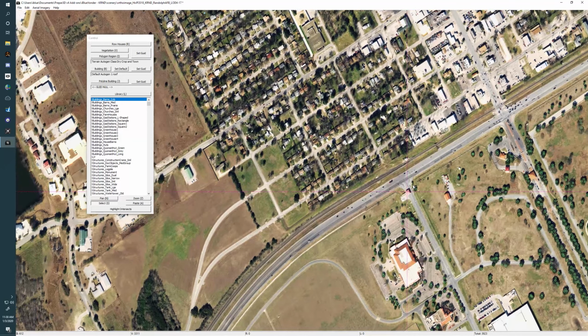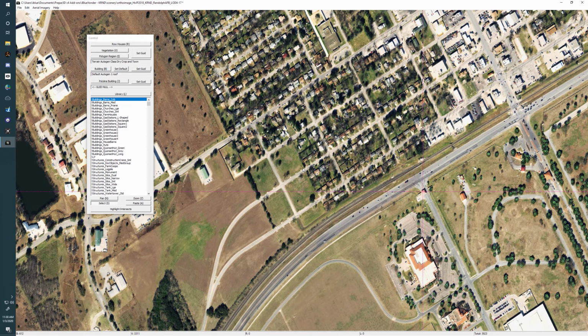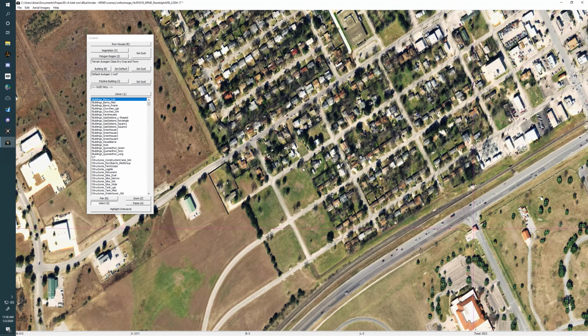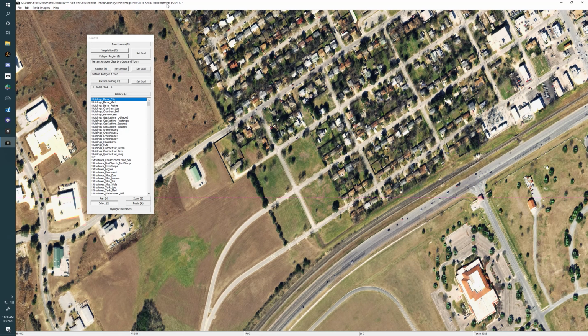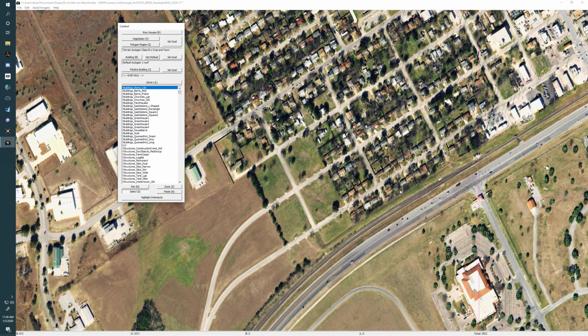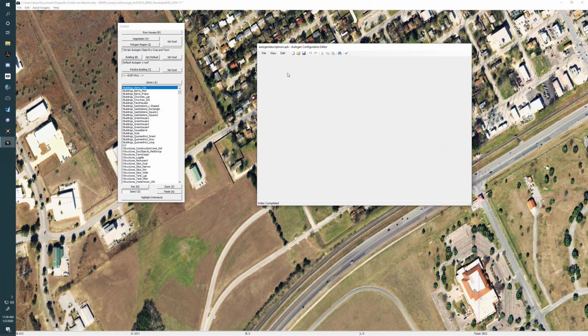Let me go to an area here that we haven't done yet. Zoom in a little bit. Alright. So I'm going to bring back my autogen configuration editor window here. And I'm going to go up under View Windows, and I'm going to choose Vegetation Groupings.